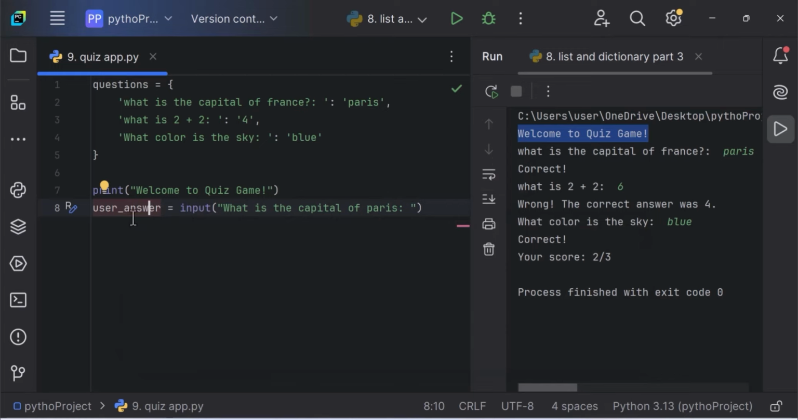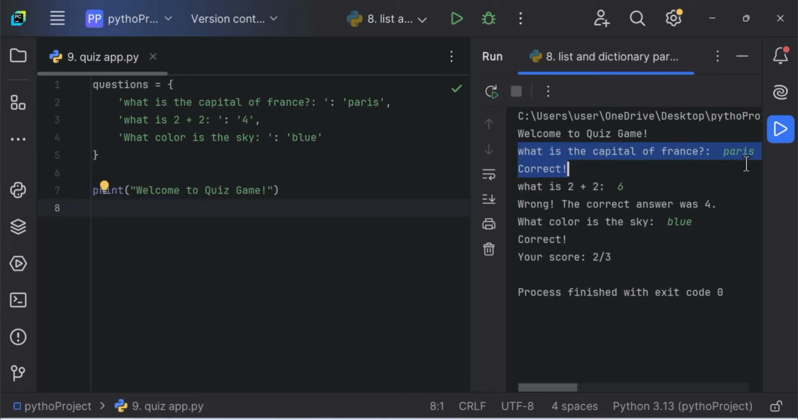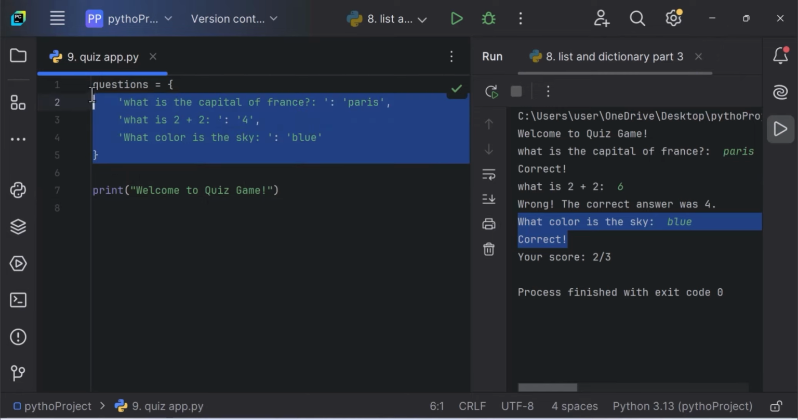But how does it compare it with the original answer Paris? So we can't go through this route. Let's see this as a loop. Can you see this? What is the capital of France? The answer, correct. The next question, what is 2 plus 2? The answer, wrong. Another loop. What color is the sky? So this is a loop. So we are going to loop through the above dictionary.